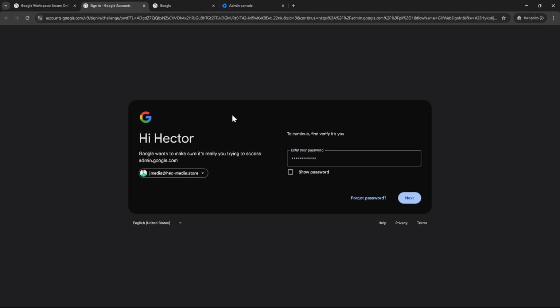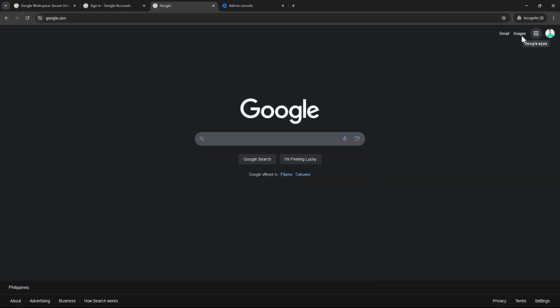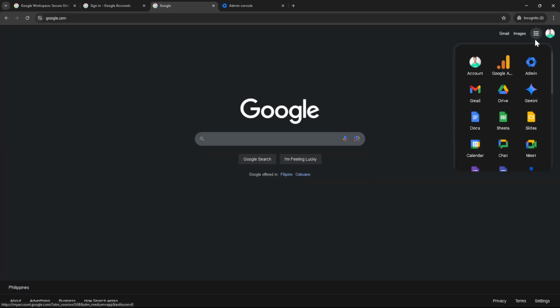Next, log in using your business email. It's crucial to enter the correct credentials associated with your admin account to proceed. After you've successfully logged in, look towards the top right corner of your screen. There you will find the Google Apps menu, often represented by a grid of tiny squares. Click on this to open a drop-down list. In this drop-down, you're looking for the admin icon. This is your gateway to starting the transfer process.